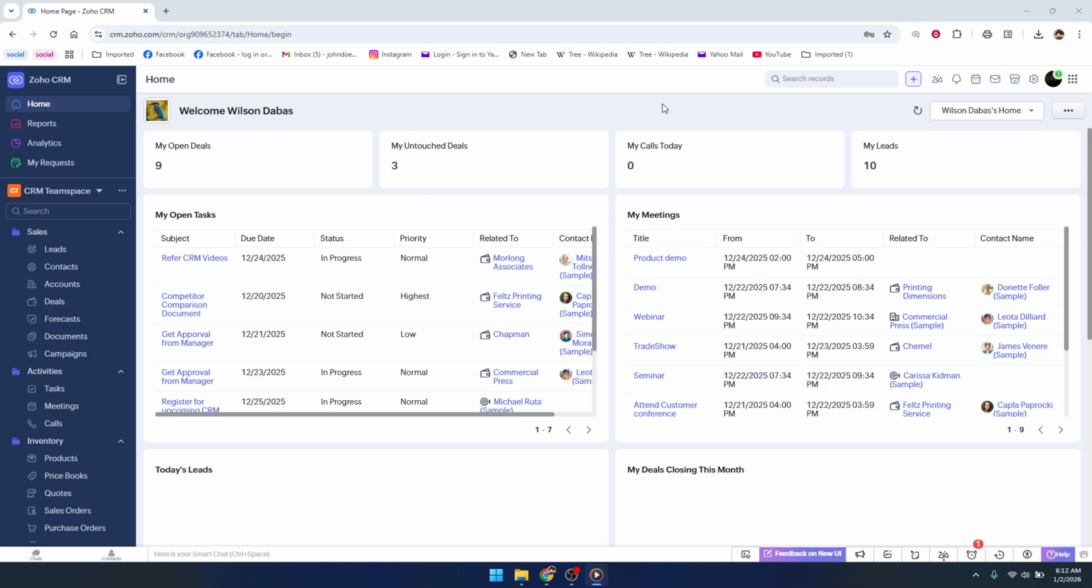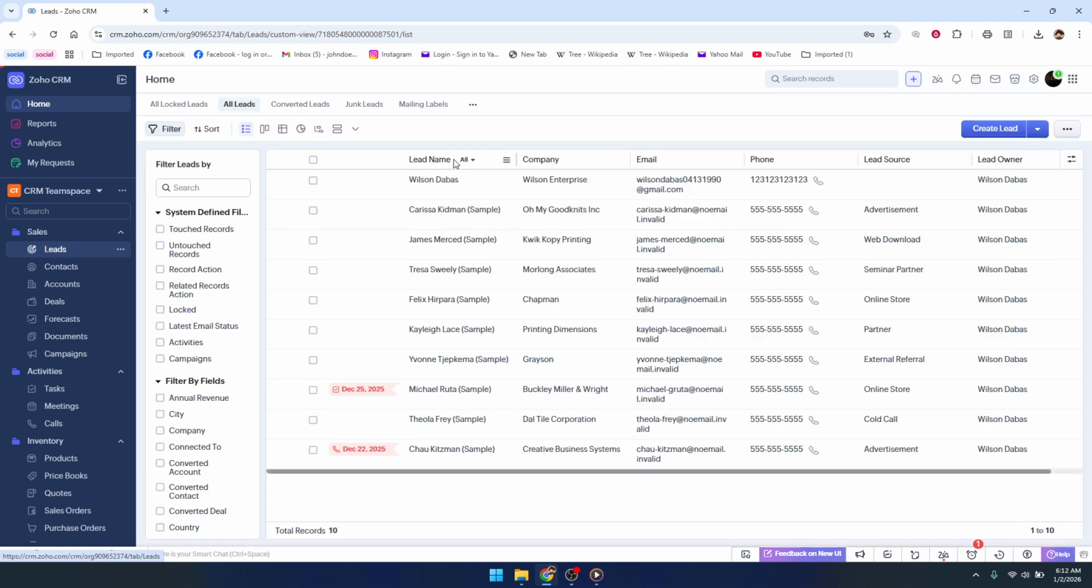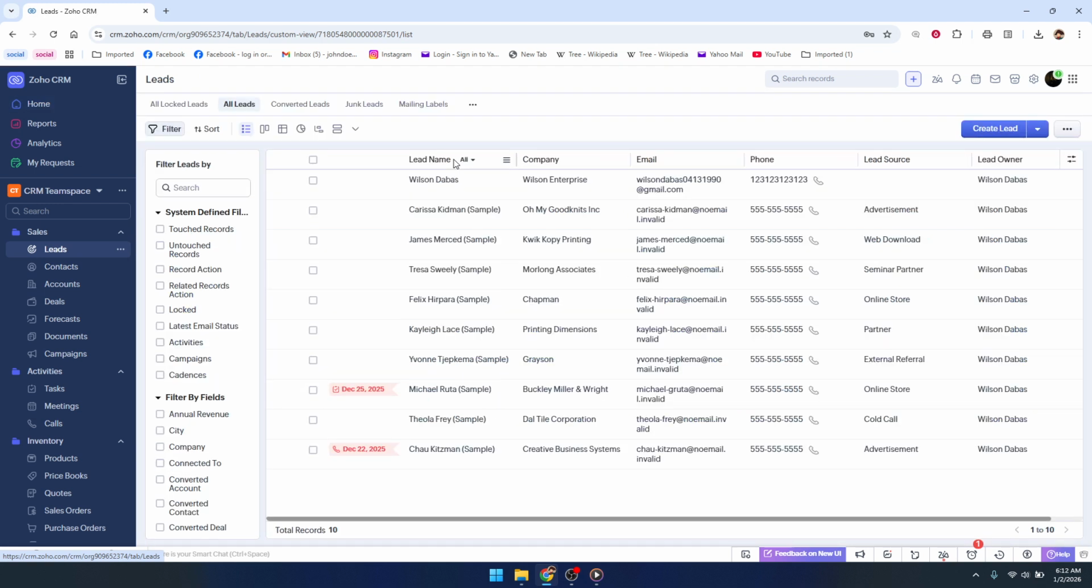First, log into your Zoho CRM account and head over to the main navigation at the top. From there, choose either the Leads module or the Contacts module, depending on who you want to schedule the call with. If you're following up with someone who hasn't been qualified yet, you'll likely find them under Leads. If they're already a customer or a more established prospect, they'll typically be under Contacts.